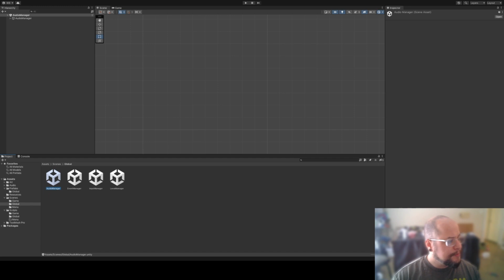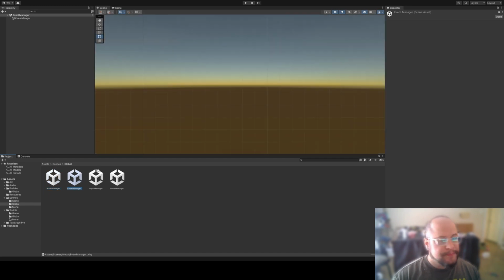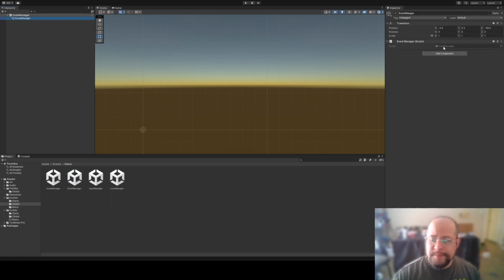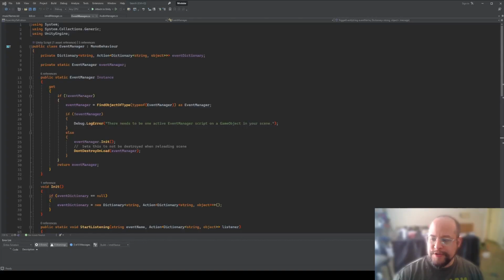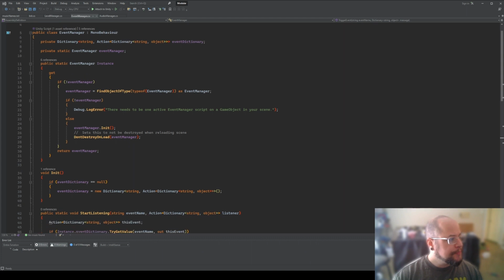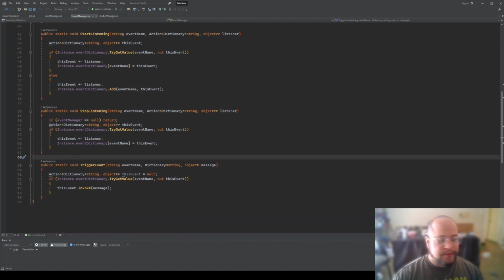Next up is the event manager, so let's take a look at that real quick. There's not much to see on the Unity editor side. There's just the event manager object itself with the event manager script. So let's take a look at the event manager script real quick. The event manager script is not my own. It's one I got from the web, and I will link to the creator as well as the resource down below. This uses something called the observer pattern.